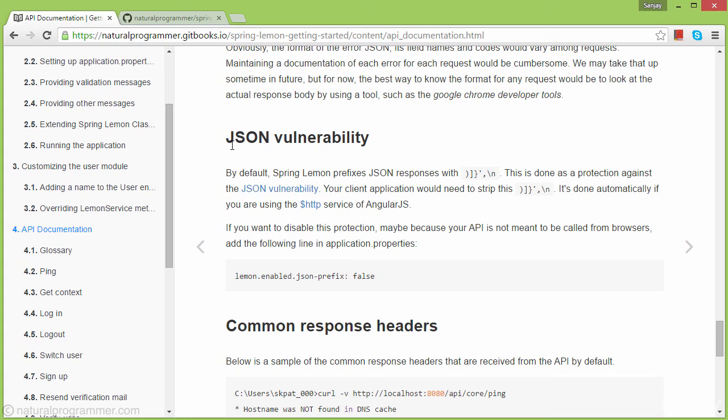Then if you do not know about JSON vulnerability, it's again a security threat, and to handle it, Spring Lemon prefixes the JSON responses with this string. And if you are not using the API from a browser, you may not need it. So in that case, if you want, you can disable it by putting this line in application.properties. But remember that when this is enabled and you are using the API from a client, at the client side, you should be stripping this out before you can use the response. And AngularJS does that automatically. But for other clients, you may need to check out how to strip that.